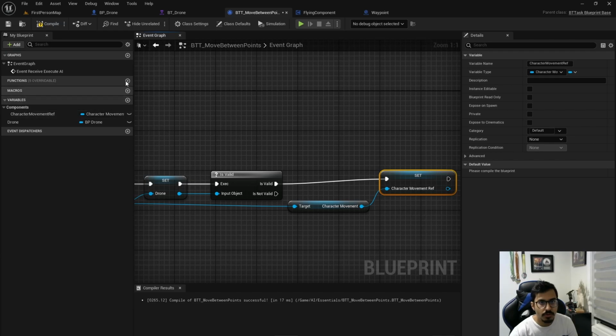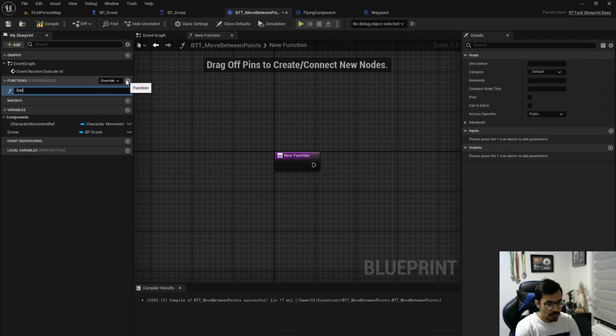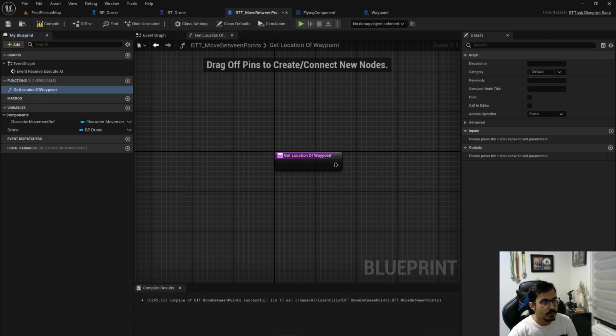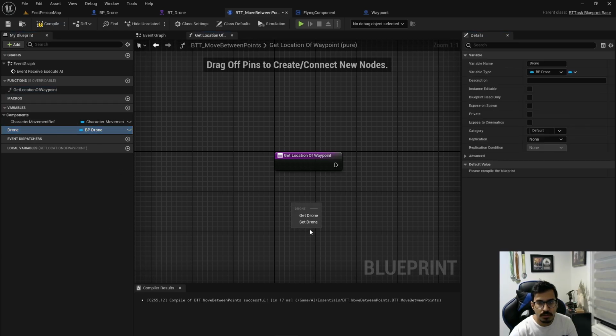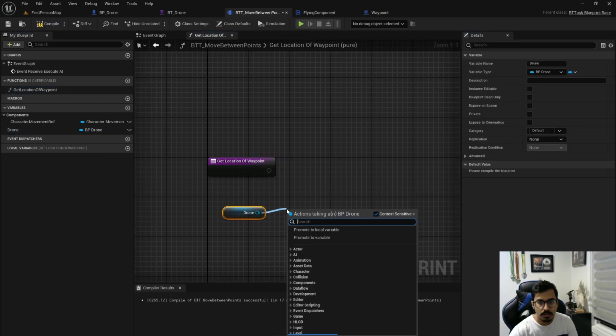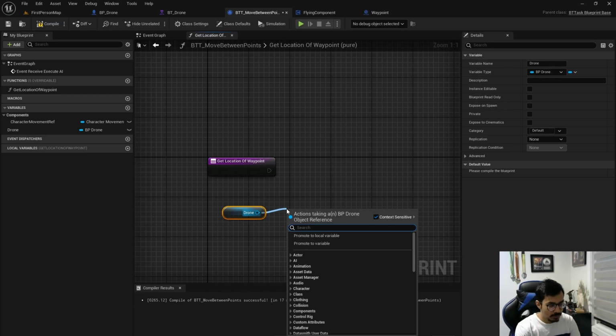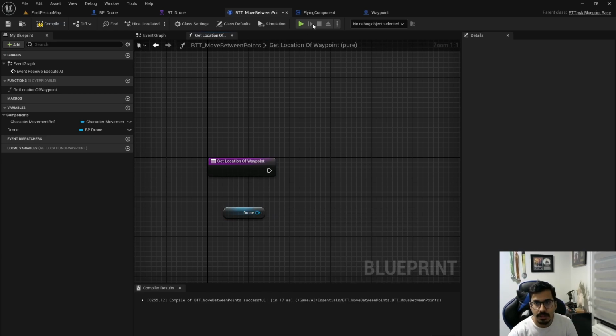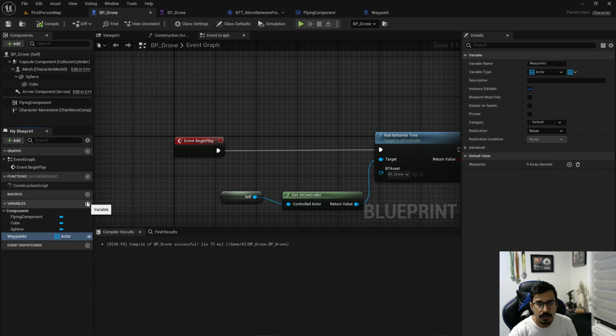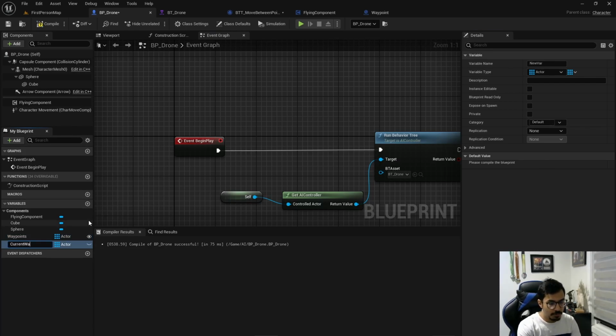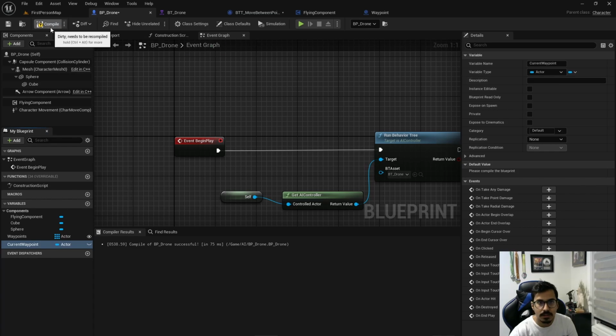Now let's create a new function, get location of waypoint. Let's make it a pure function. Now we'll get the drone, and then we need to have another variable here, which is the current waypoint. This should not be an array, this should be a single actor. Save it, Ctrl S, save.